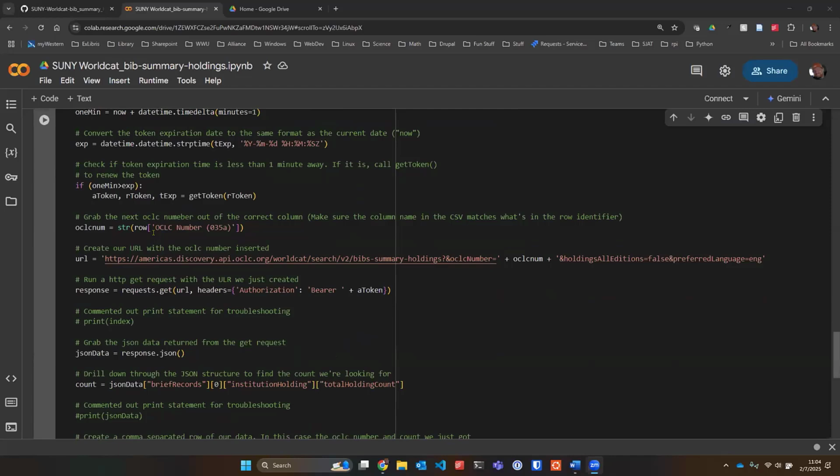Next, we grab our OCLC number, which is in the column of our particular row that we're pulling. And then we use string concatenation to create our URL. Here's all the information that we've got from the OCLC API. We're adding in the OCLC number, and then we're adding some additional parameters on here. We set holding all edition to false because we only want the edition that we're looking for, and our preferred language is English. There are many more that you can find on the dashboard with that.